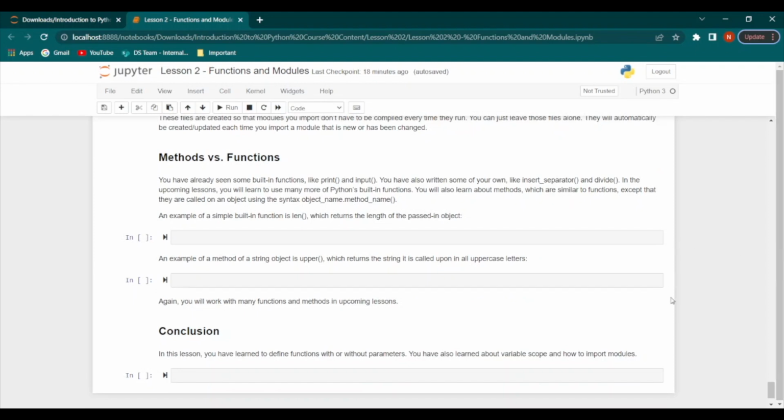Now let's see the difference between methods and functions. So far we have seen some of Python's built-in functions like input and print. We've also learned how to write some functions of our own. In future lessons, we will learn how to use more of Python's built-in functions, and we will also learn a little more about methods. For now, what we need to know is that methods are very similar to functions, but they are called on an object. And the syntax that we use is the object's name dot the method's name.